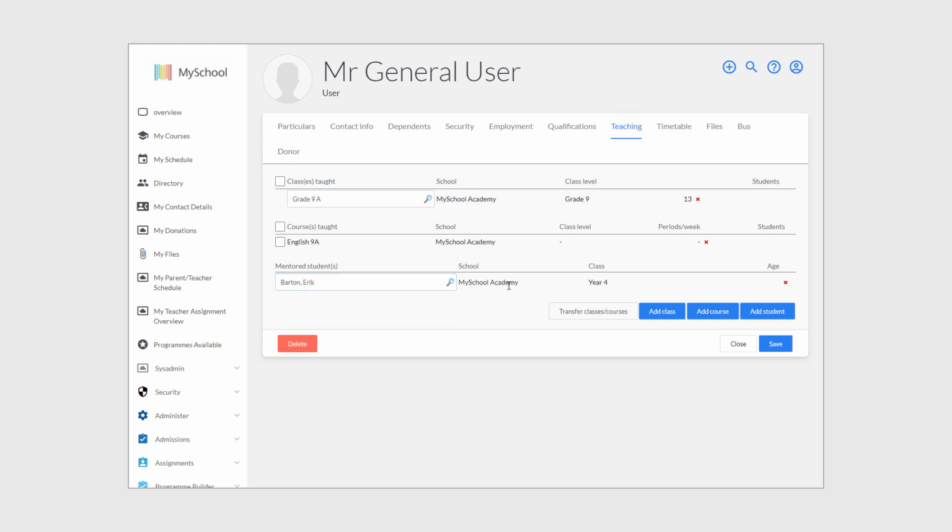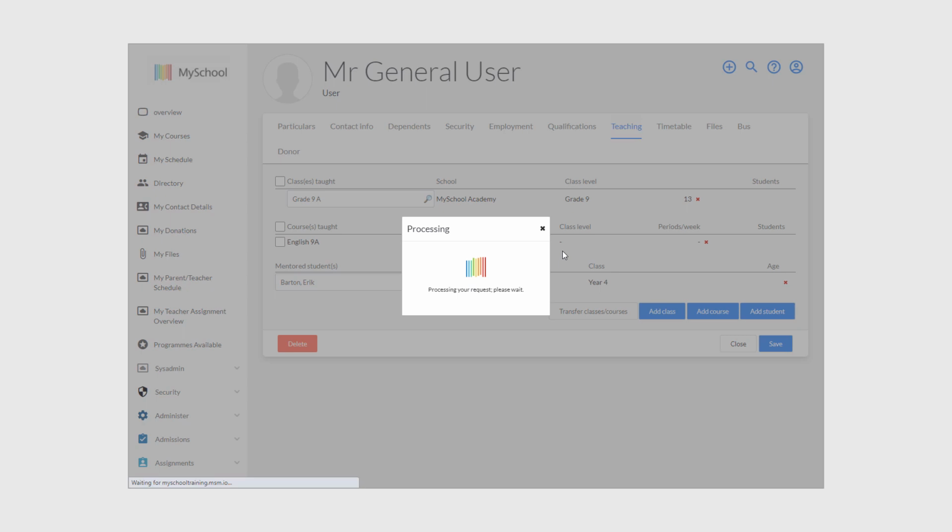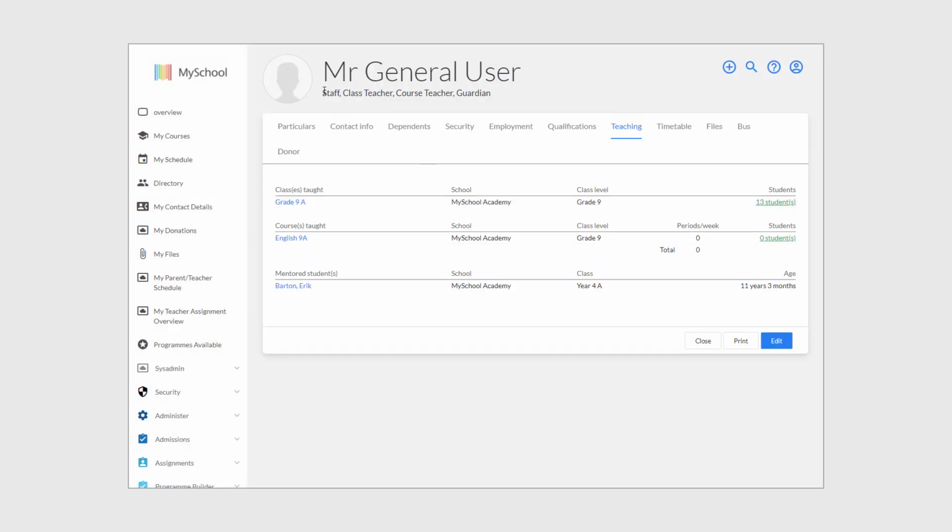Once we save the profile, we will now see that the context will change for this user. Previously, he was a guardian and a staff member, but now we can see that they are a staff member because we made them an active employee, a class teacher as we've added them to a class within their teaching profile, a course teacher and also a guardian.